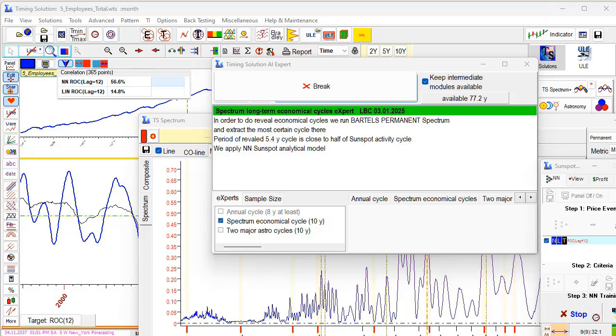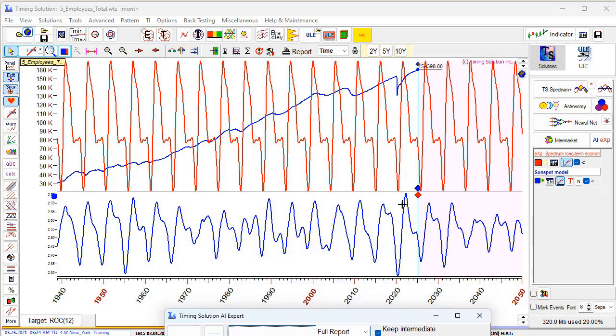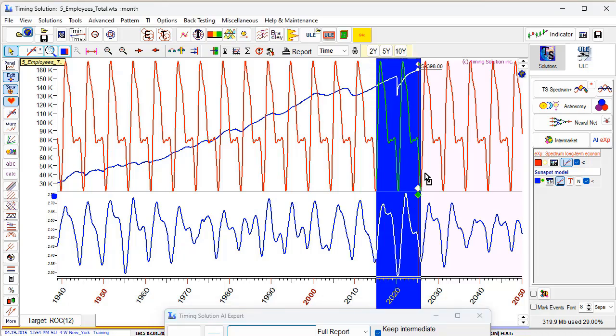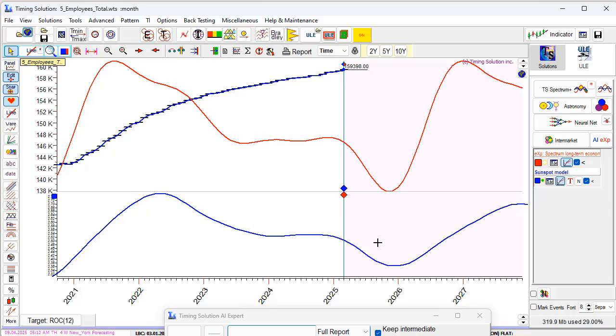Now I run the AI expert here. Yeah, you see it works very fast. Just a sec, it trains the neural net now. Because the program has found a 5.5 year cycle in these datasets, it applies the sunspot activity model. If the program finds a cycle close to 5.5 years, it automatically applies the neural net sunspot activity model. And you see this is the forecast of the amount of employees. And you see actually pretty much the same picture. It shows down until the end of 2025.